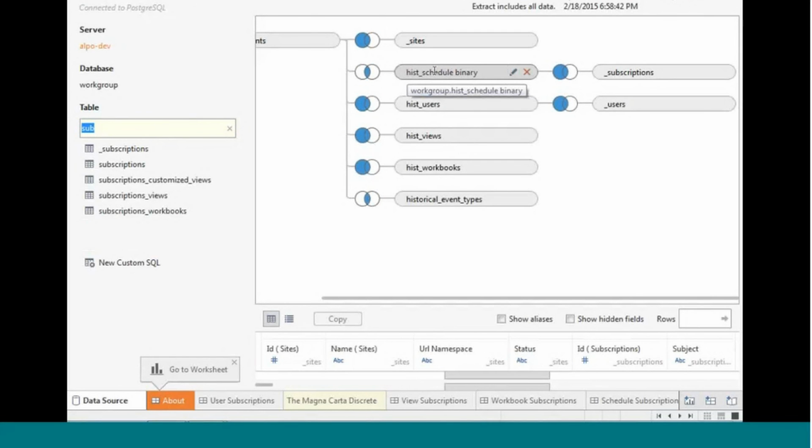schedule binary. Now, this may look like an audit table. This does not exist by default when you download the server. This is not one of our existing repository tables. I had to go and create this particular table, and I'll show you what I created and why I created it.